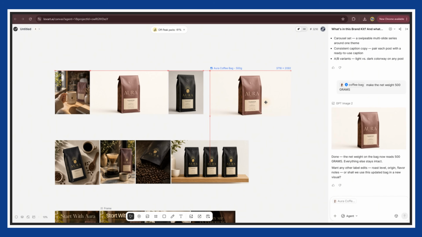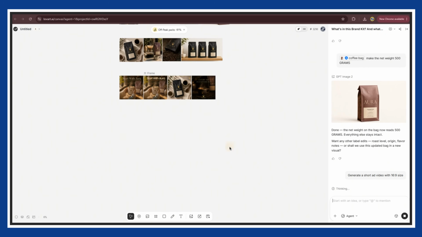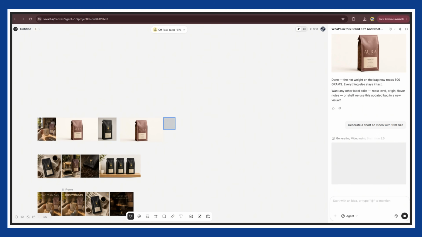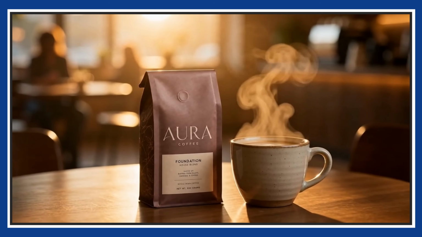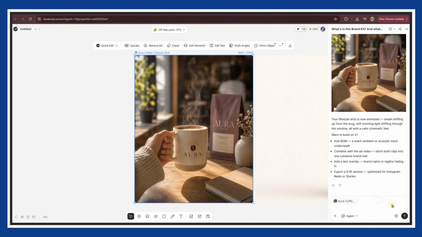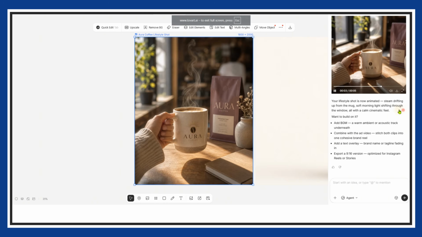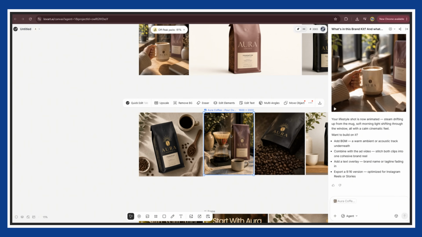Finally, let's generate a video. I'll type, create a 16:9 promotional video for Aura Coffee. After a short wait, Lovart produces a polished AI commercial. And if you already have an image you like, simply select it and type something like, animate this. Just wait a moment, and your video is ready. Shorts, Instagram Reels, TikTok, or paid advertisements.